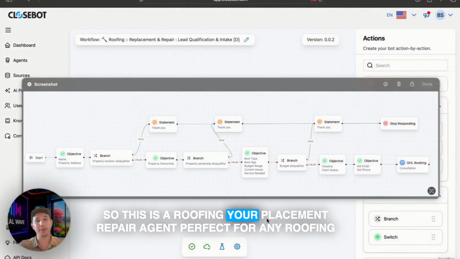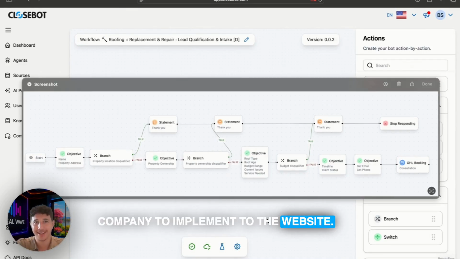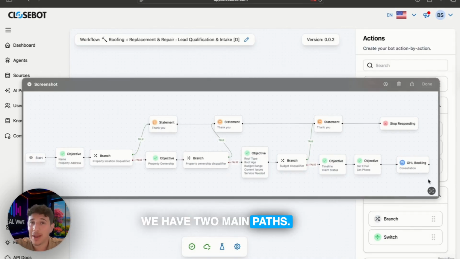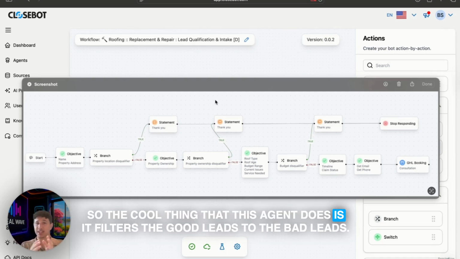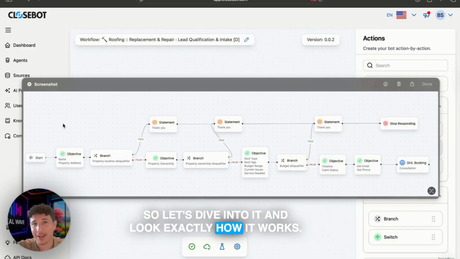So this is a roofing replacement and repair agent, perfect for any roofing company to implement on the website. We have two main paths: the main path for the good leads and then a secondary path for the bad leads. The cool thing that this agent does is it filters the good leads from the bad leads. So let's dive into it and look exactly how it works.